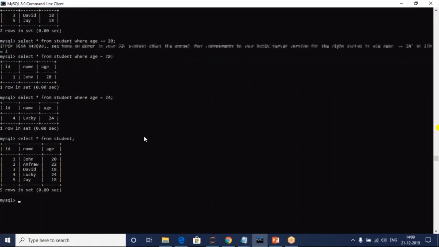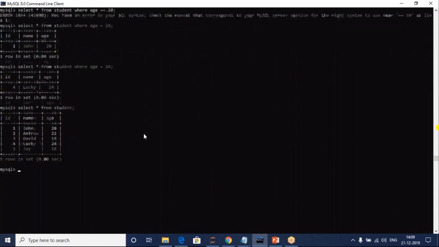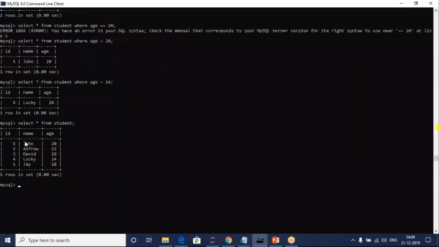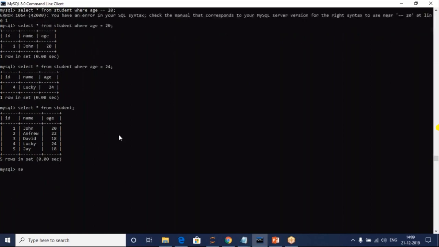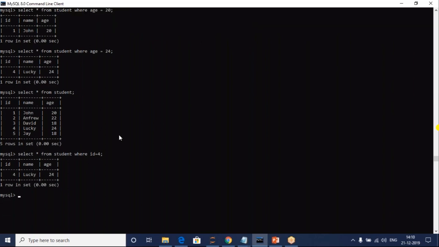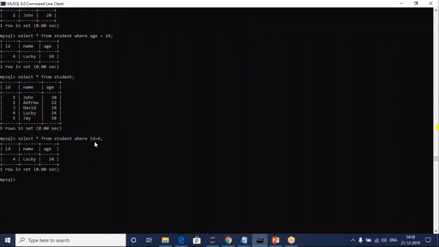Okay, I want to see only the person ID. Instead of the complete detail, I want to see the person who has person ID 4. So what command can I give? Select * from student where ID is equal to 4. So it will show me the person whose ID is 4 only.